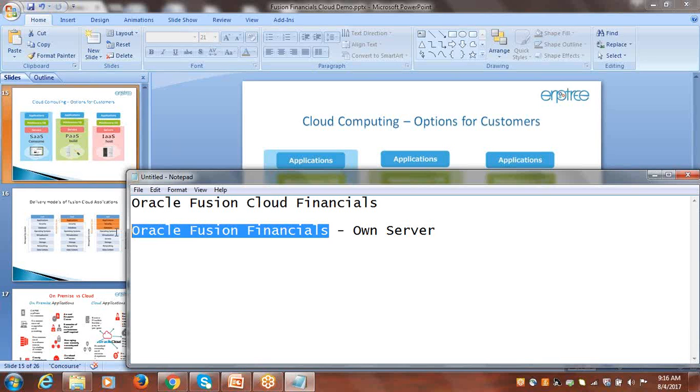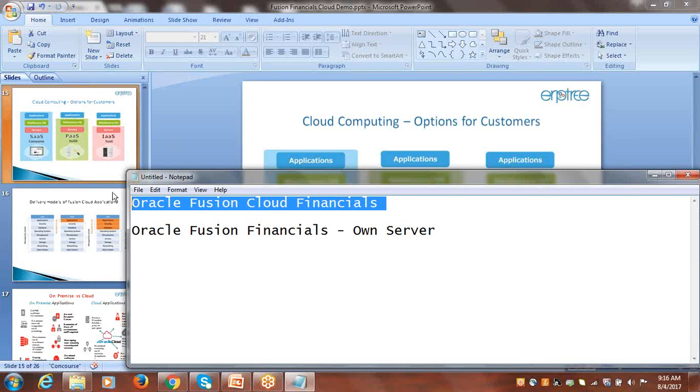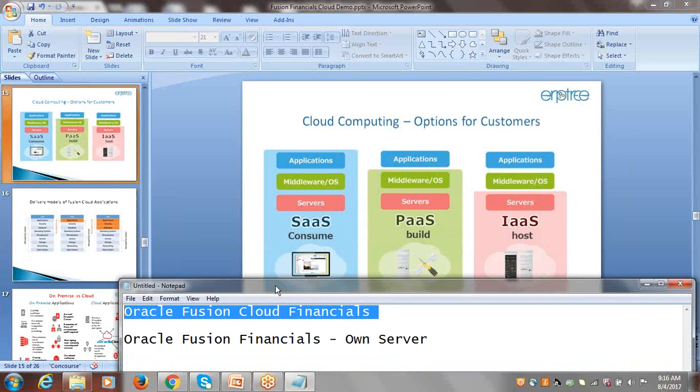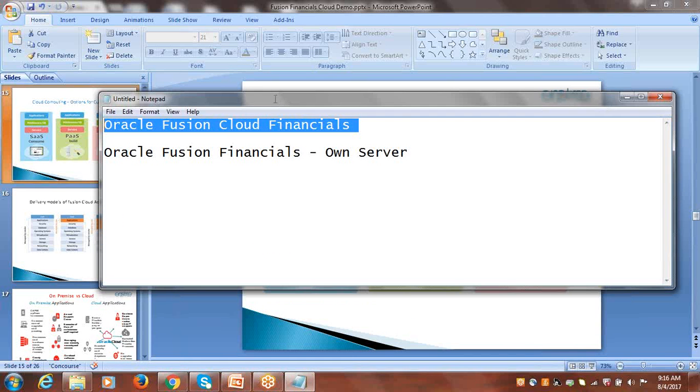If it is own server, you can do all the customization. Even in case of cloud, depending on the subscription which you are using, you can play with that. And in this course, we'll go in details, right, about all this Fusion Financials. Yeah, yes. You can look at our course curriculum. You can get to know detailed information.